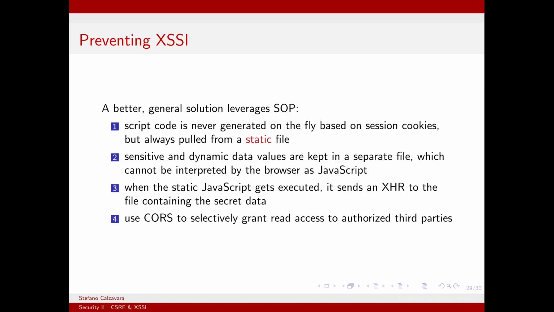However, there is a much nicer and more general solution to prevent XSSI, which leverages the same-origin policy. And the idea is that we never generate script code based on the session cookies, but we always pull the script code directly from a static file. So the attacker can only load a static file, and all the sensitive and dynamic data values are kept in a separate file which cannot be interpreted by the browser as JavaScript. So for instance, we store this data as a JSON file on the server, and when the JavaScript file is executed, it retrieves the data by using XHR.